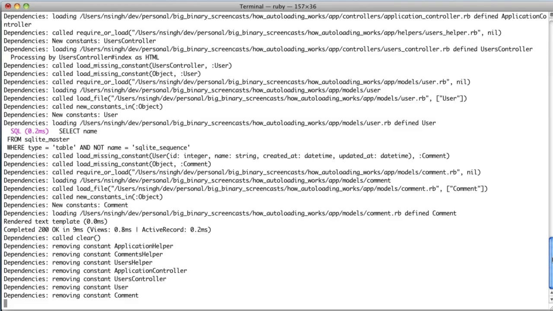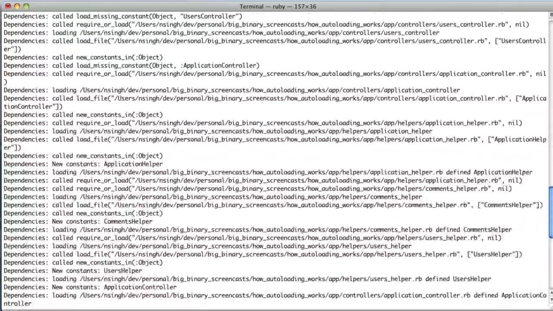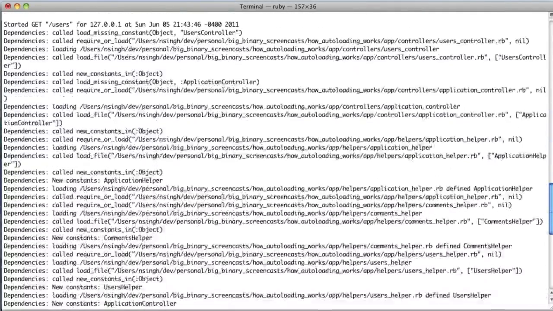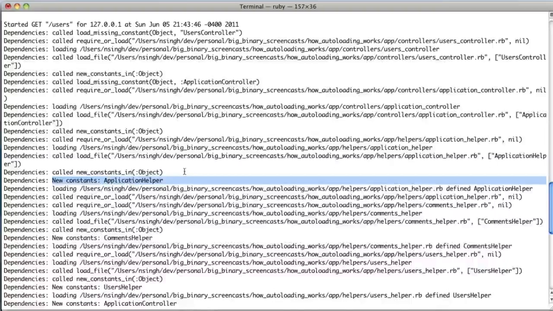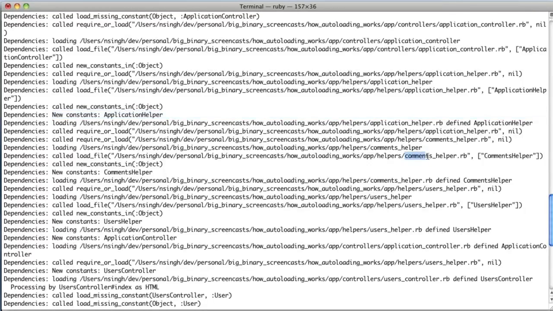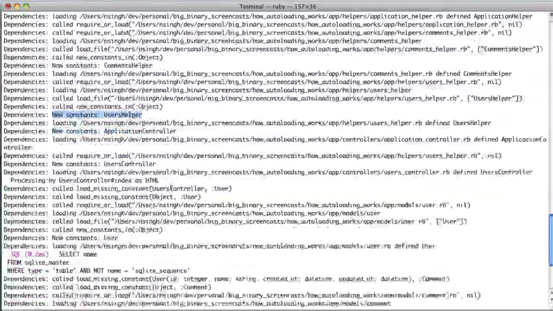Now let's go and look at the log. Here in the log, you can see that we have a lot of messages because of that statement that we put in at the top. The first thing you'll notice is that it's saying loading application controller. After loading application controller, it is loading application helper. Then it's saying new constant application helper. So what's happening is that Rails is registering that these constants have been loaded from the autoload directory. Then it goes and loads comments helper, and then it makes note of new constants comment helper, then new constant users helper.